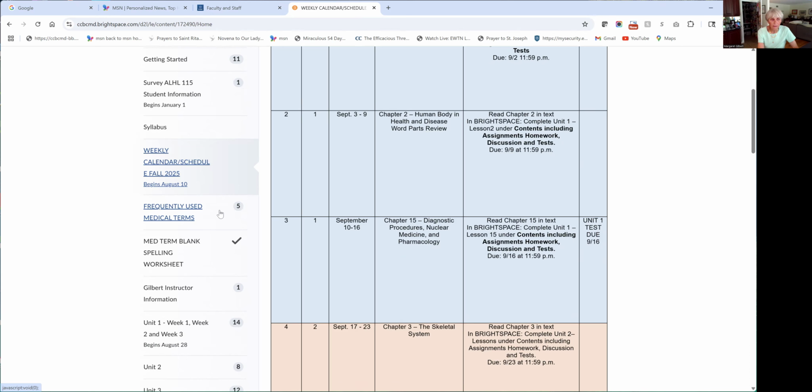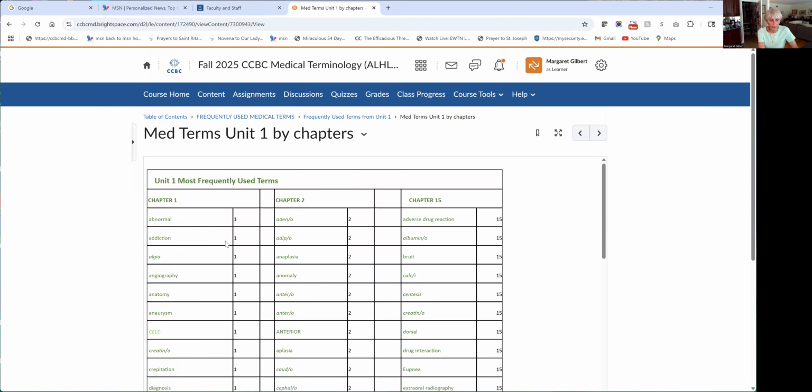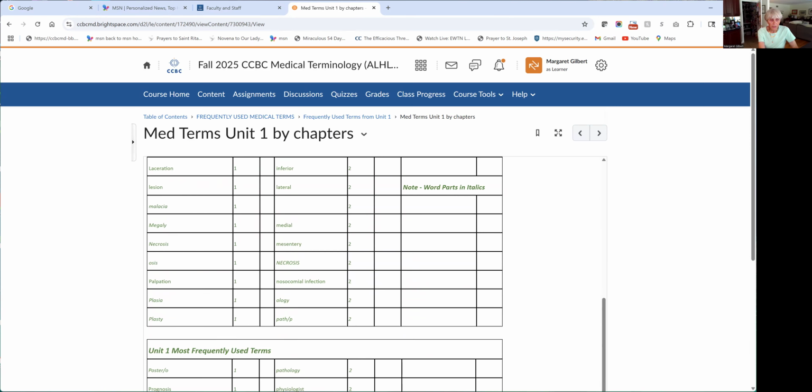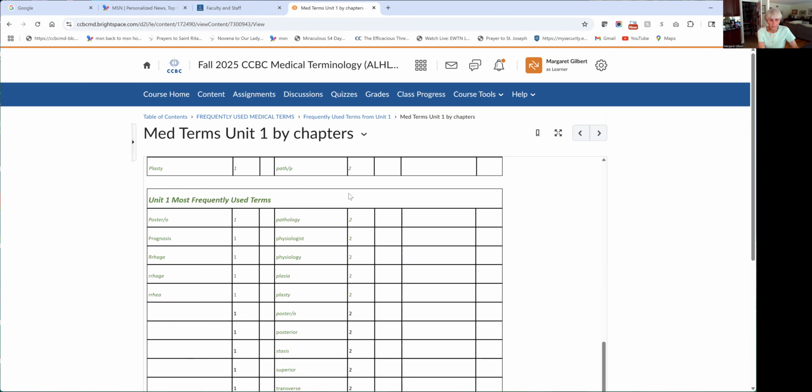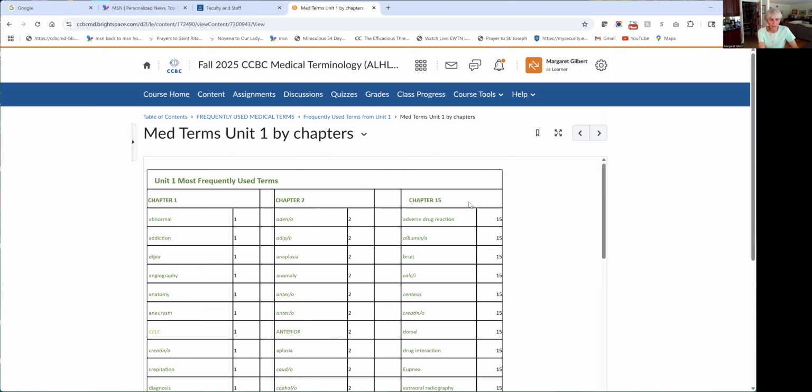And to get to it, you just click on it. Here's the terms for Unit 1 by chapter. On it, you can print this out. Just print it out, and here's chapter 1, the first column. Then there's the second chapter, chapter 15, which is all the chapters in the first unit. So print that out and you'll have it. And when you're doing your homework, chapter 1, the spelling terms, these are the ones you're going to be using. Okay, let's go back to our contents here.